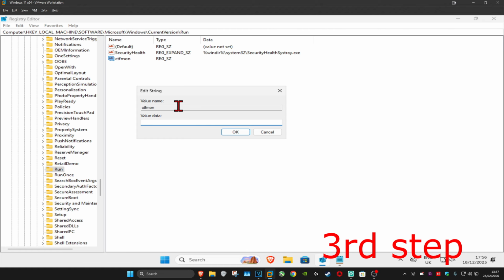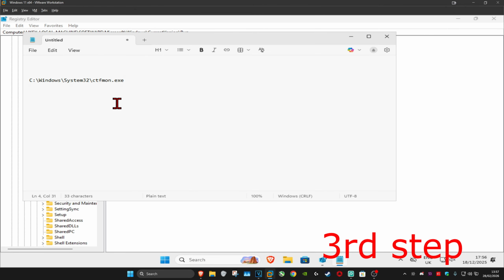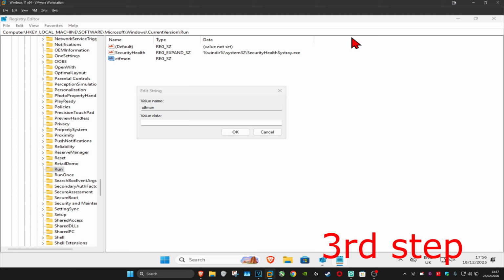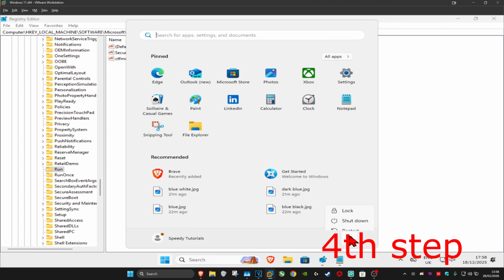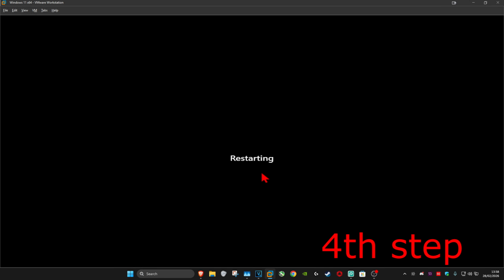And now in the value data, just copy and paste the file path that will be down below in the description. Or you could just write it if you want to, but it's going to be down below in the description. Just highlight it, do Ctrl+C to copy it, come back to here, and then do Ctrl+V to paste it, and then click on OK. For the last step, just restart your computer, and then the problem should be fixed.